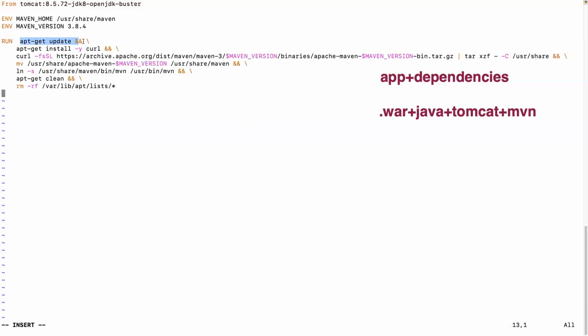See, apt-get update, apt-get install curl, because I'm using curl to download the Maven tar file, extracting it and placing it in /usr/share/maven. And then creating a symlink for this path, /usr/bin/mvn. And cleaning the package manager and removing the lists from /var/lib/apt/lists. That will install Maven.